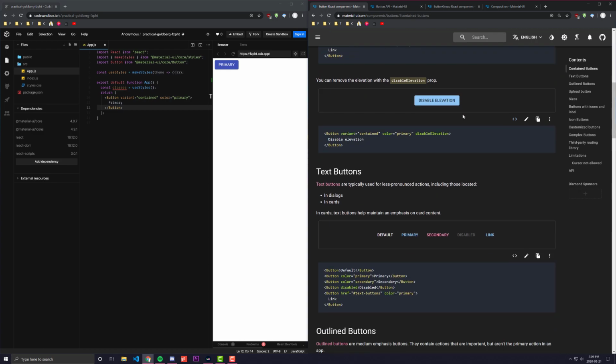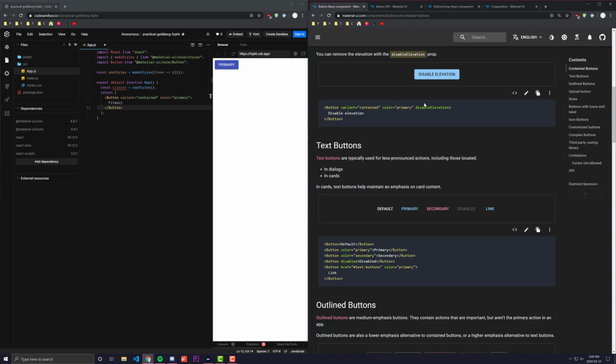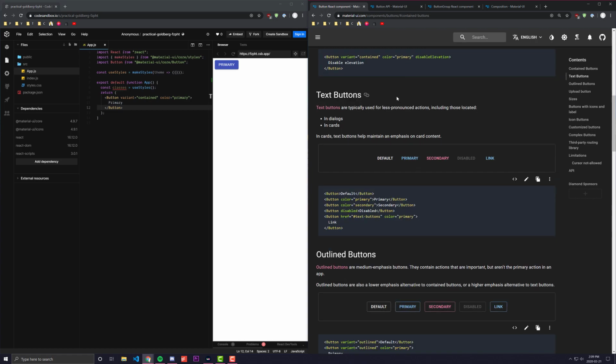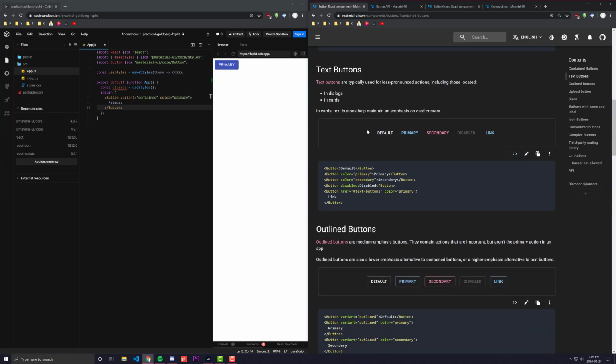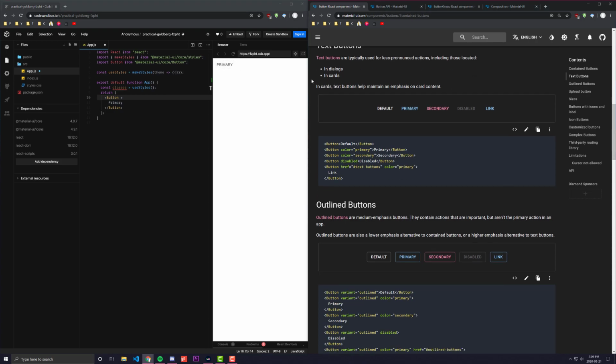As we scroll down, we have a couple of different variations, one that has the disable elevation prop, and over here you can see that these text buttons aren't being passed in any variant. So if you were to import a Material UI button into your project and not pass in any props, it's pretty much going to look like one of these buttons here. It's not going to have any outline or anything. It's just going to be text, and when you hover it, it will show all the stylings that a button would show.